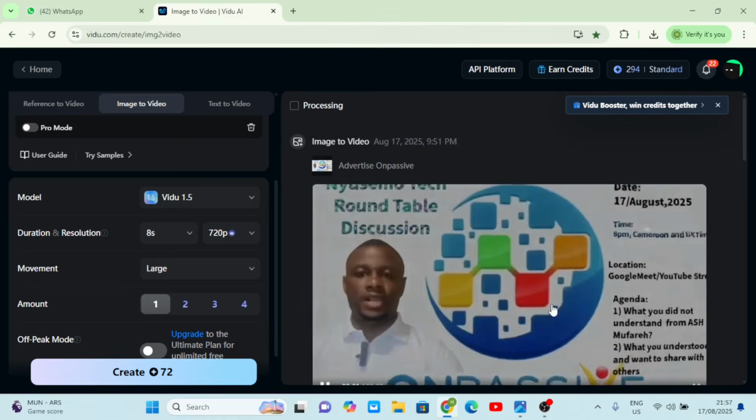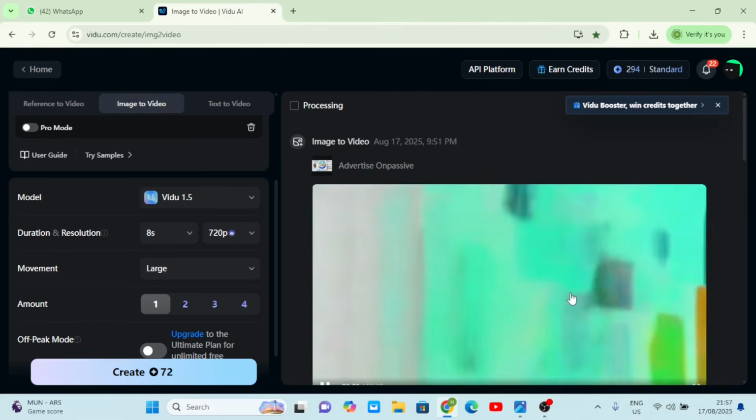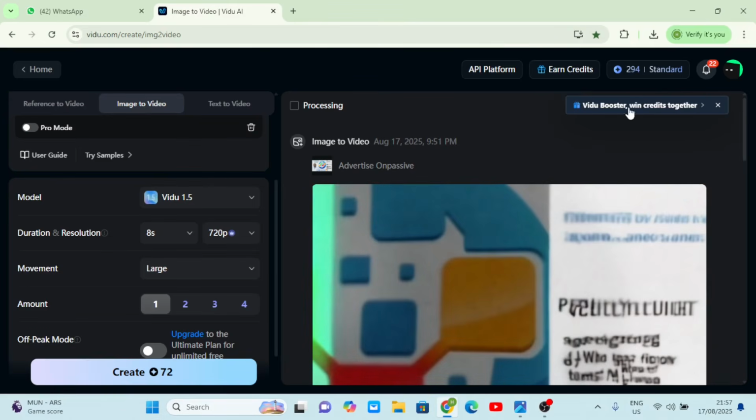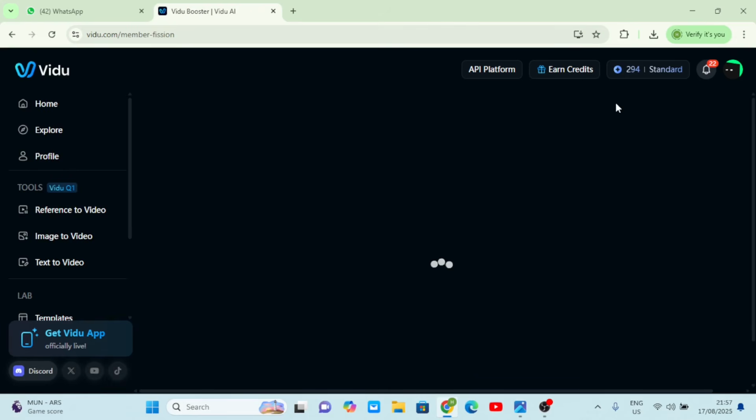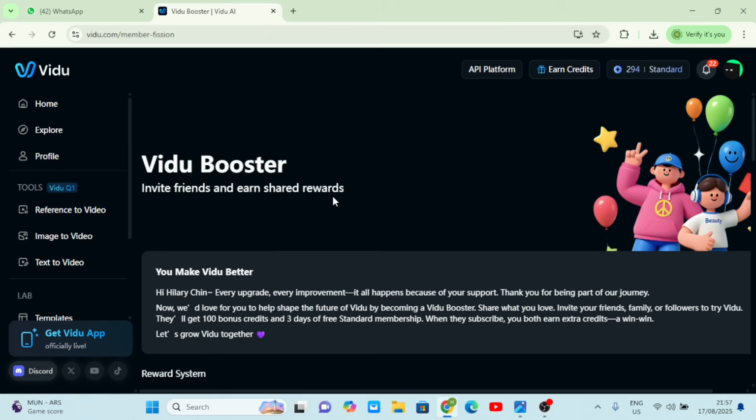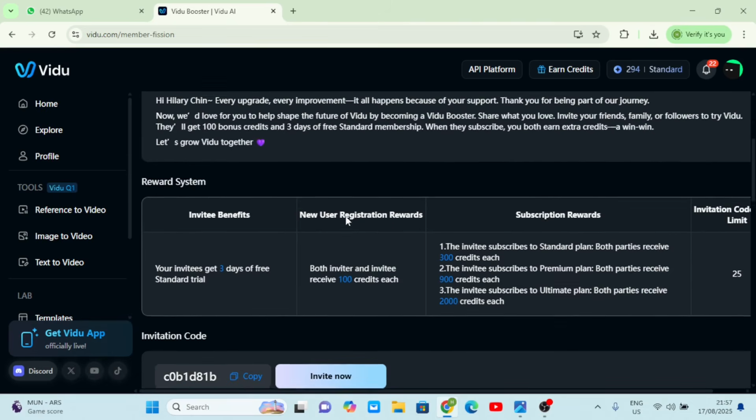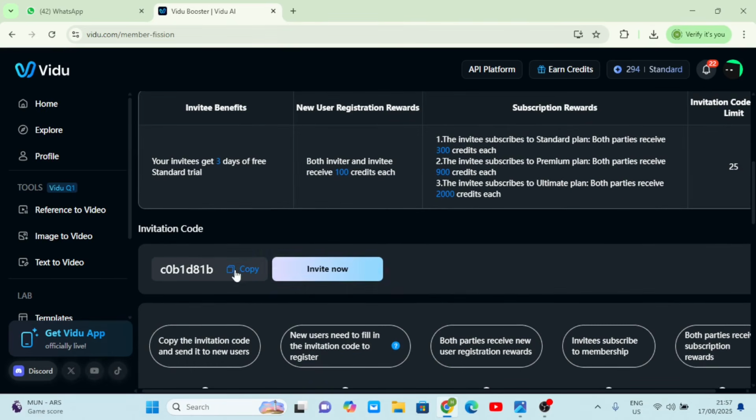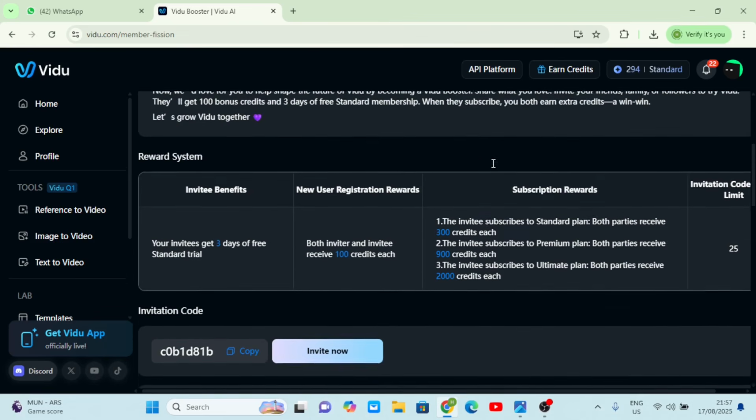So keep following us, guys, and please learn these skills. What I'm seeing is that Onpassive will be coming with more. If I click up here as well, it shows me different options. Remember that you have to use my code. If you use this code, your invitee will get a 3-day free standard trial, and then both inviter and invitee will have 100 credits, and if the invitee subscribes to the standard plan, both parties receive 300. So these are the different options that you'll be having.